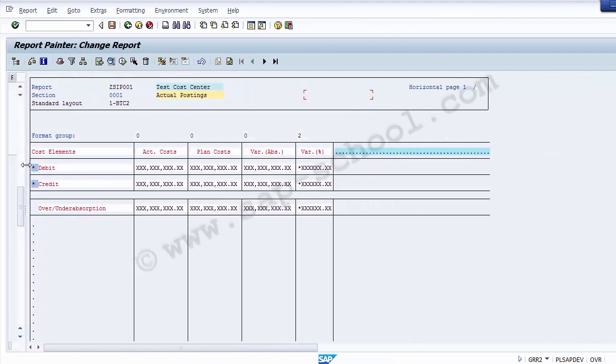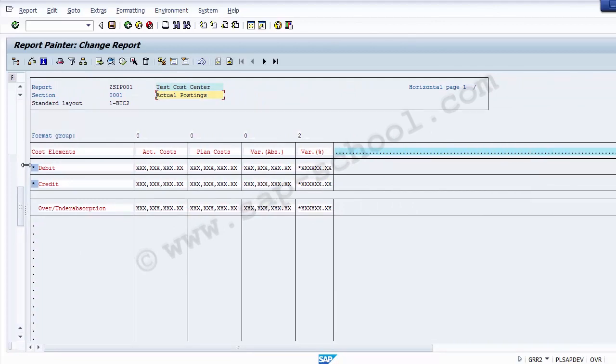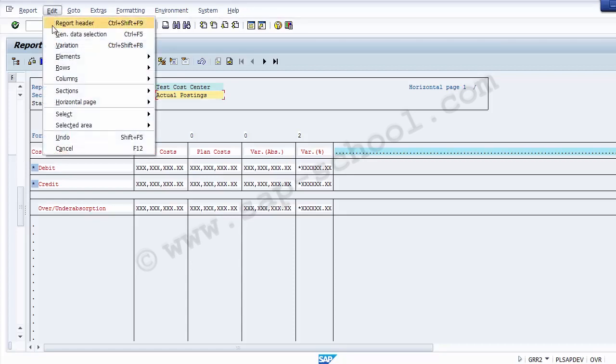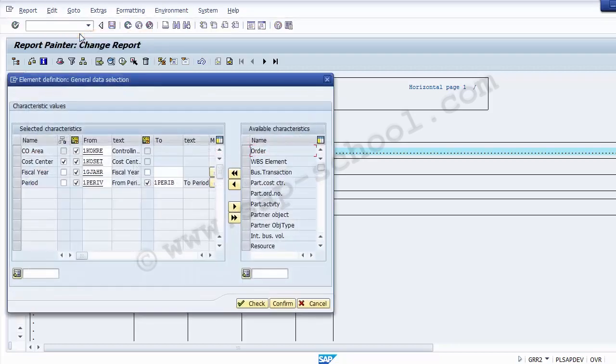So now another question comes up: what kind of modification can we make on this particular report? For that, let's first see the general selection part. We need to go to Edit and then General Data Selection. As I click on the general data selection, these are the various parameters.